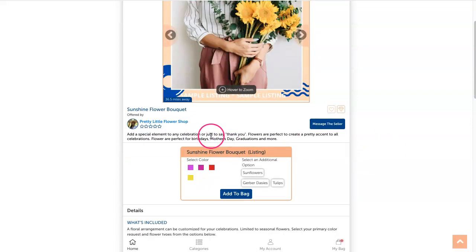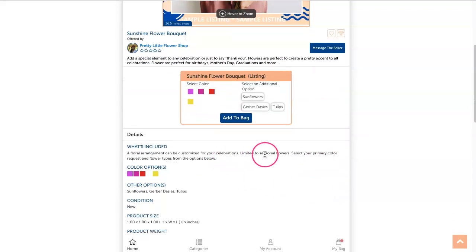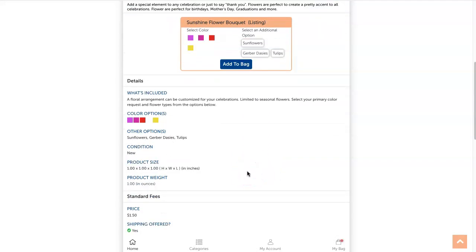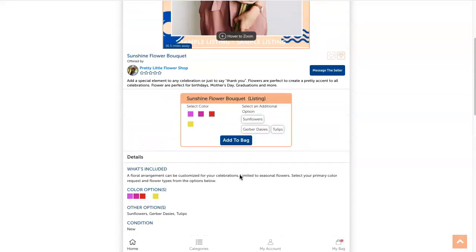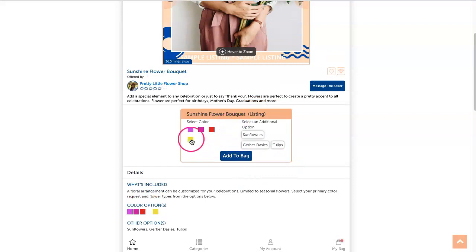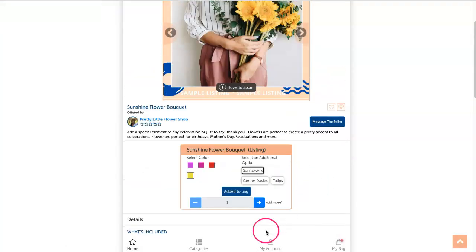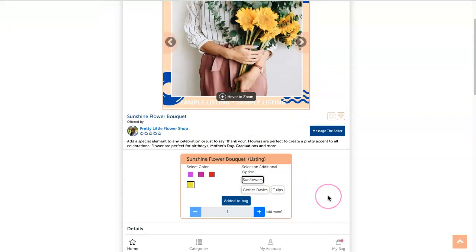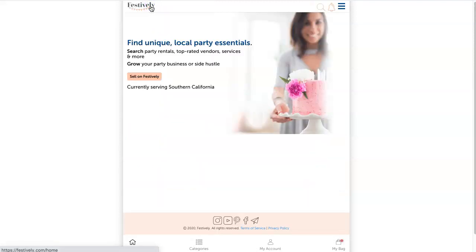So similarly, I'm going to look at the description here. I'm going to look at the details, understand what's included. It's limited to seasonal flowers, and understand what the options are, and understand the pricing. So, given all that, I would like to move forward. I would like yellow sunflowers, and I'm going to go ahead and click Add to Bag. So now that's been added to my bag. I can add more if I'd like to, or additional bundles, but I'm happy with that option there.